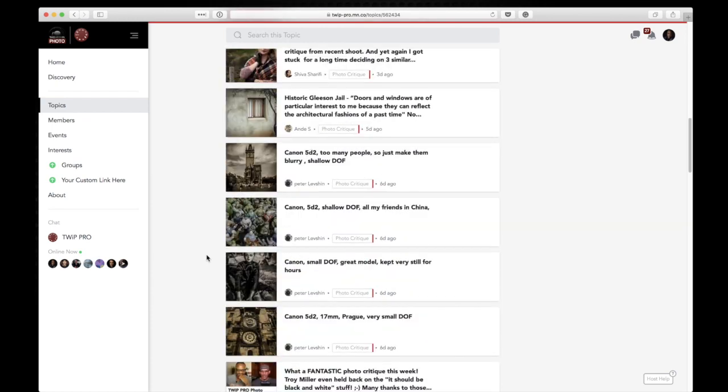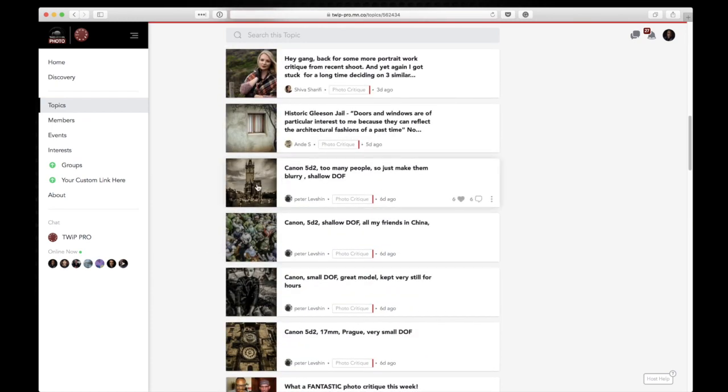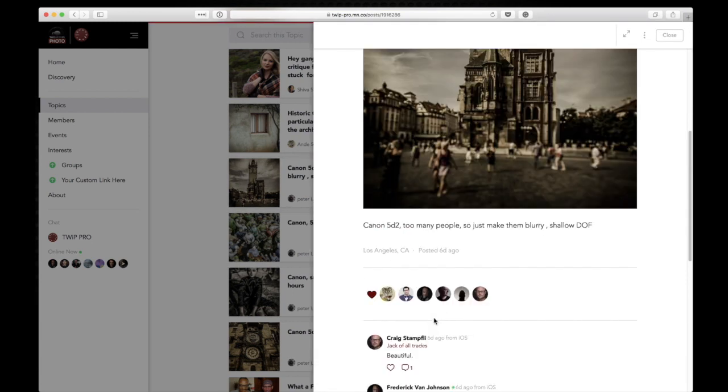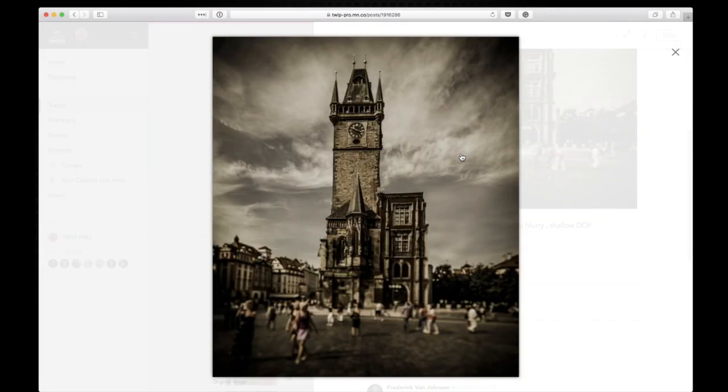All right, so let's move on to the next one. It's the last one from Peter. Too many people. What did he say down here? Too many people, so just make them blurry. Shallow depth of field. So this is like an experiment in Peter doing shallow depth of field. Very cool. All right, yeah. What do you think? I like it.